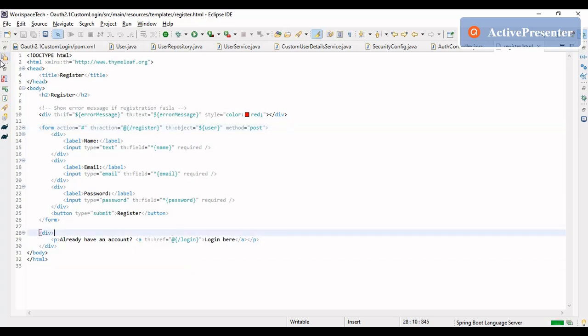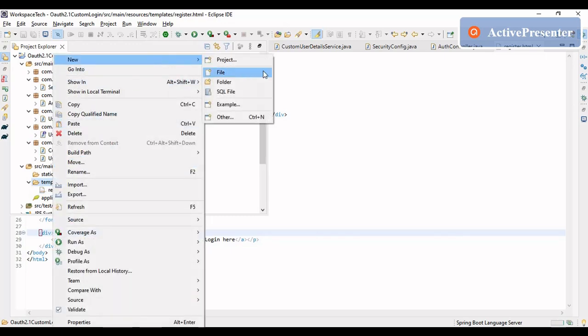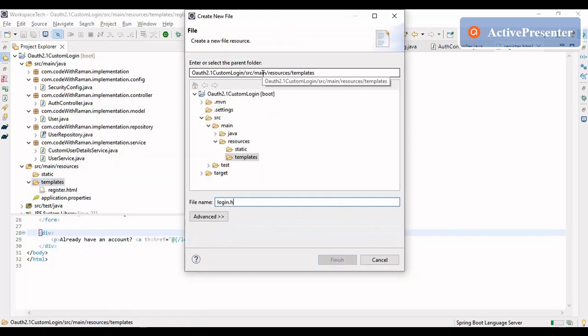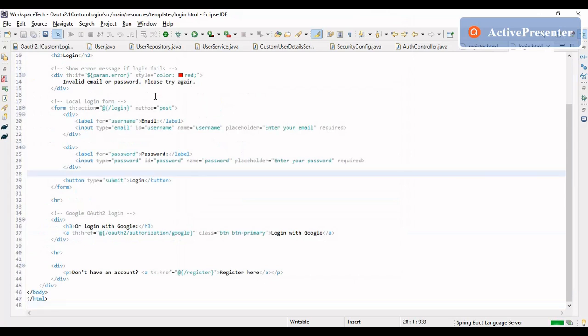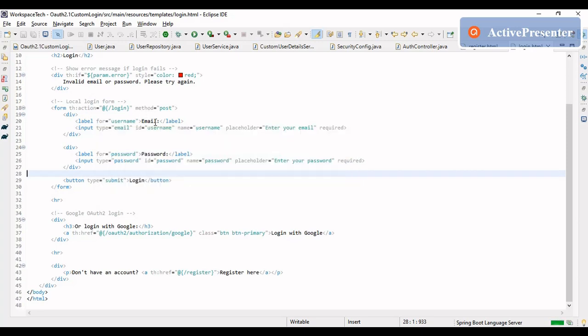Let me create a login HTML. Let me go to templates and create a new login HTML. Let's say login.html. So this is my login HTML. Here, for people to log in through our application, we are asking them to put in their email ID and password, and then we are giving a login button. Also, we are providing a provision to log in through Google, right? So if you want to log in through Google, click on this button.